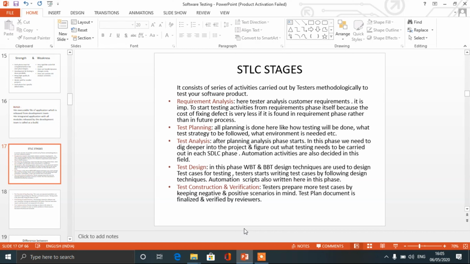Test design means in this phase, the tester designs all the things which are required for testing, like test cases, test scenarios, test data, requirement traceability matrix. All these things are designed here.